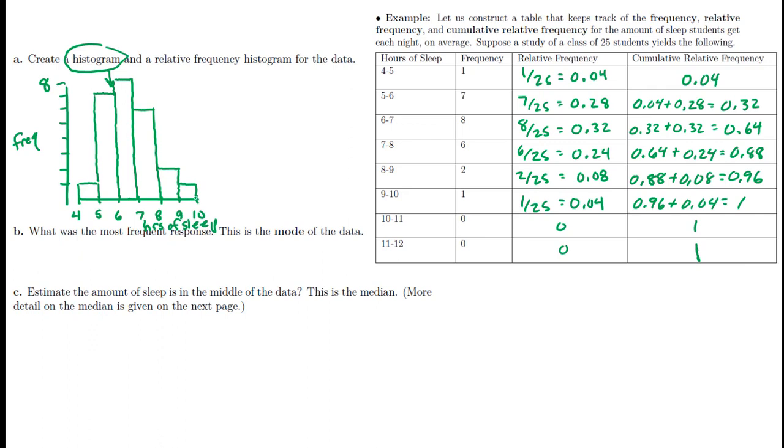Now we're also going to work a lot with what we call relative frequency histograms. And that's simply the same idea as a histogram, but we're going to use relative frequency on the y-axis instead of the frequency, or how many times something happens. So a relative frequency histogram, go ahead and put together here. Okay.